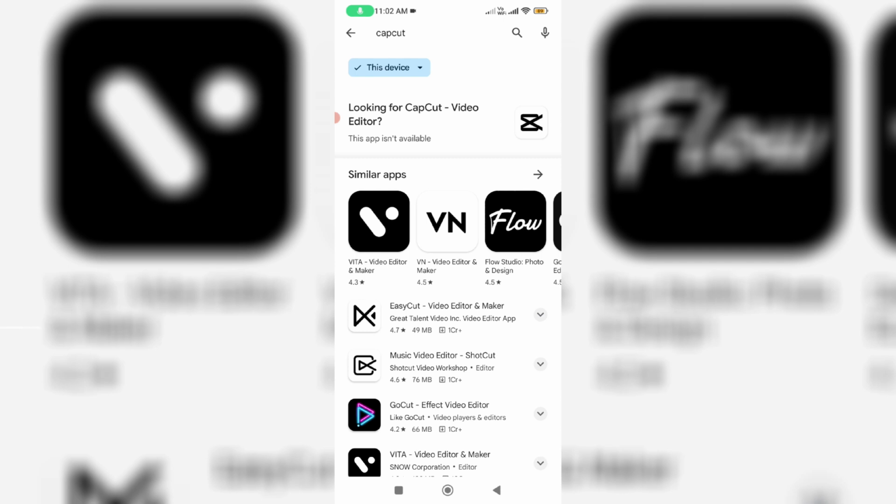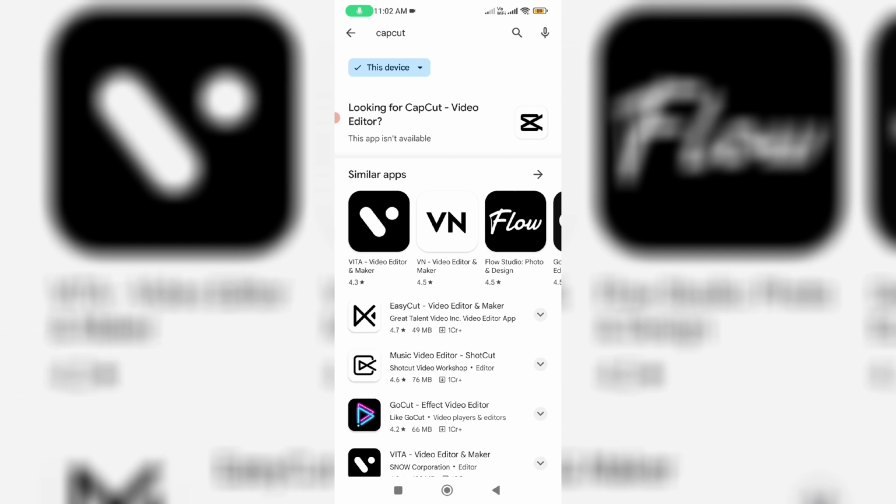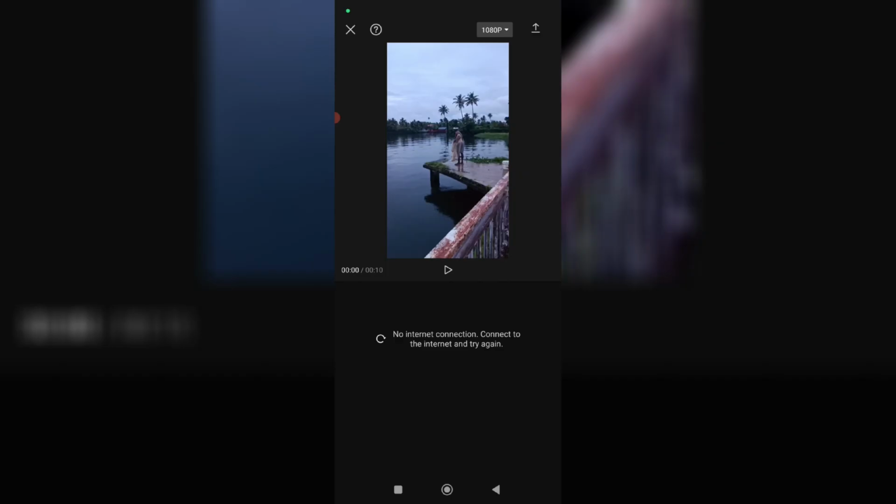If you are from India, this issue occurs for you because the official version of the CapCut app is not available in the Play Store. Here I got this CapCut mobile app via an APK file. Due to this reason, I am not able to access any editing features in this app, and this error also occurs for you for the same reason. Then how do we access the editing features in this app?